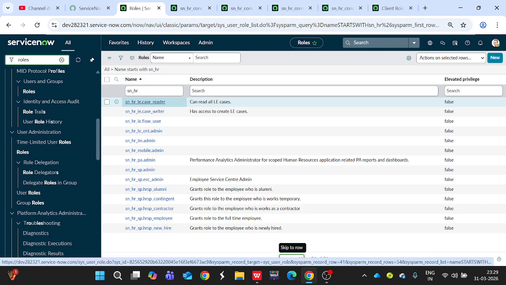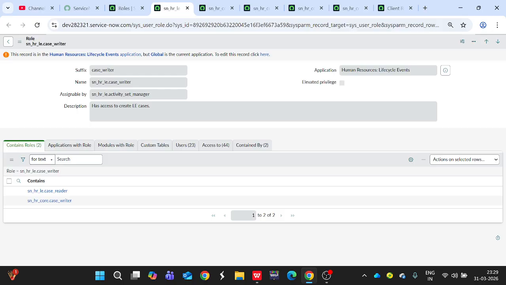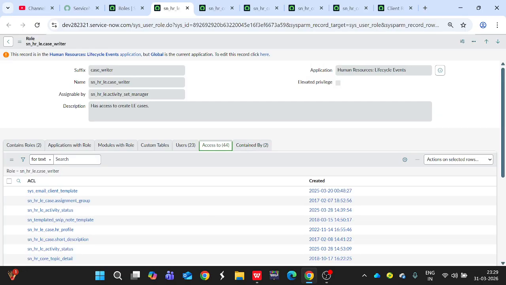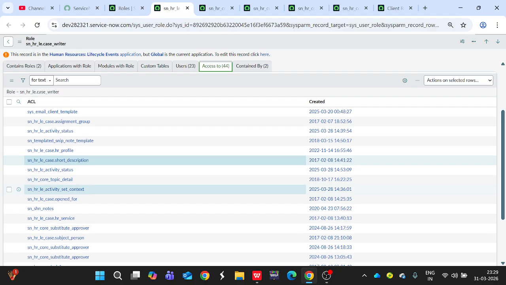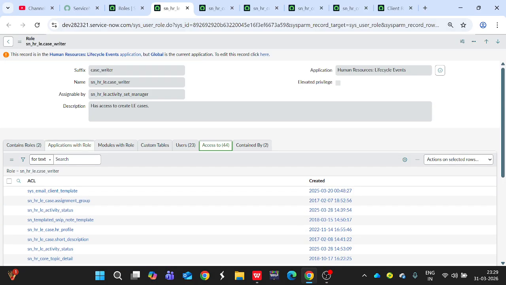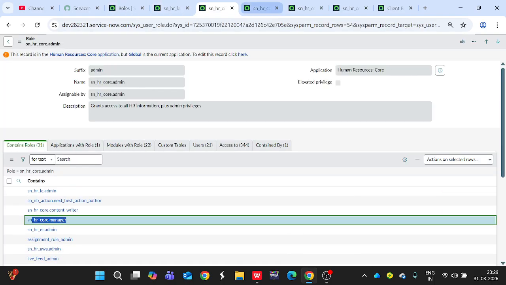Similarly, if you want someone to read or work on lifecycle related cases, the LE case writer role is needed. So if I open this role and look at "contains by", the LE admin inherit role contains it. Additionally, if you look at access to, you can see the different tables on which this role has access. Okay, so these are your HR core roles.